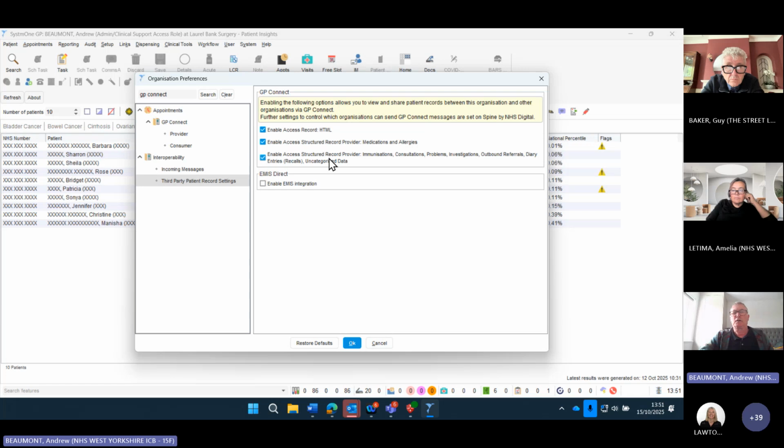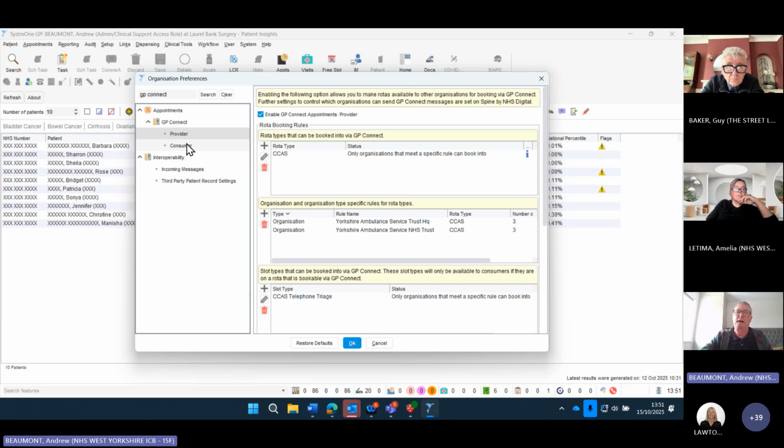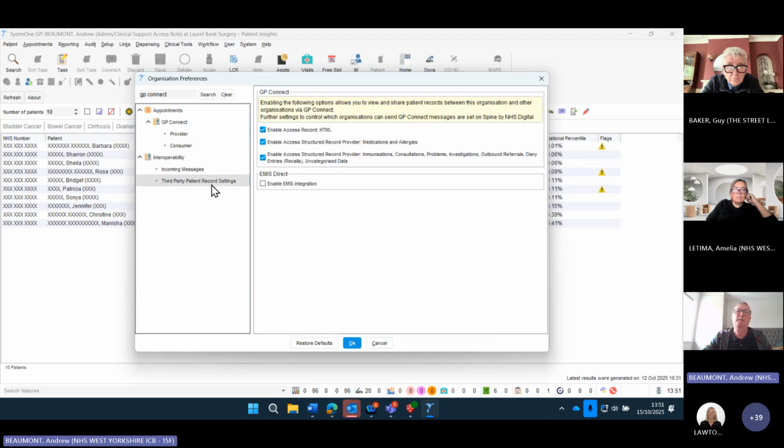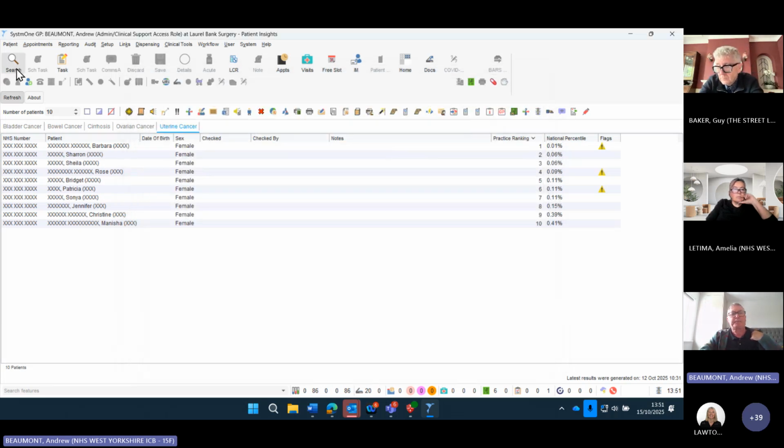And I've had a few calls this week, people saying, oh, I understand there's this GP Connect thing to do, and they're looking in appointment provider and consumer, but it's not there. It's down in this third-party patient record settings. Just linked to that is the BARS referrals themselves.